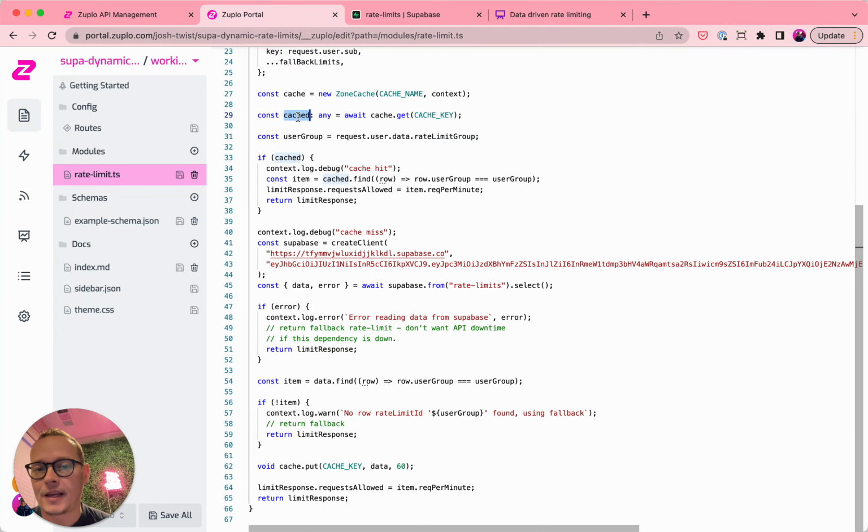So if cached has a value, I'm going to do a little log that says we had a cache hit, and then I'm going to scan the data. What we're actually storing in the cache is a list of items. You might choose to store a single item, or you might choose a different approach, very easy. But in this case, I just decided to throw all of the groups into one cache item. But you could create a cache item per group if you liked, per row in the Supabase database. The code is very simple. I'm sure you can work it out.